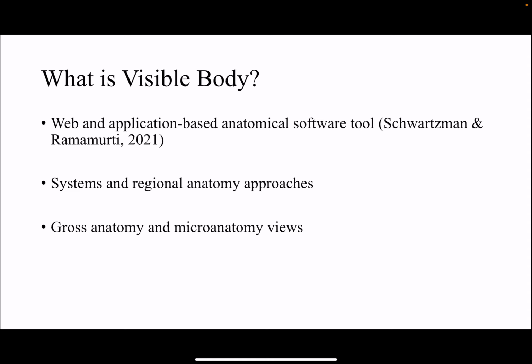And so, for one, it offers a systems approach, right? This is an approach that is used by many undergraduate institutions when teaching anatomy. So, you look at the individual system, so the integumentary system and the skeletal system and the muscular system and so on. However, it also provides teachers and students a regional approach to anatomy.